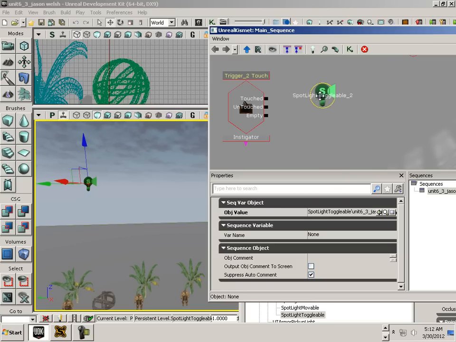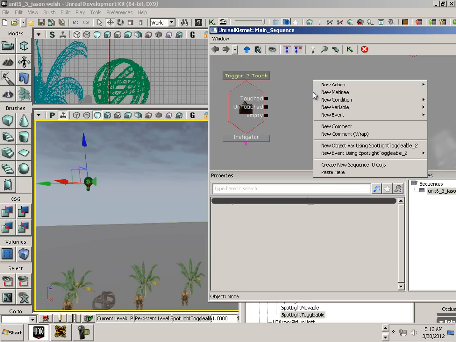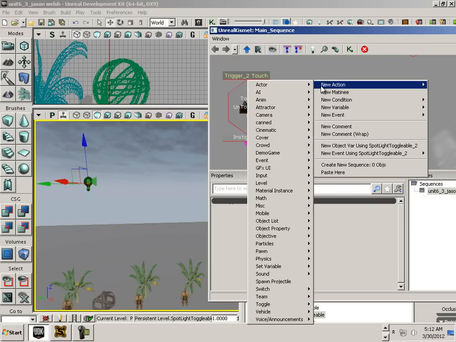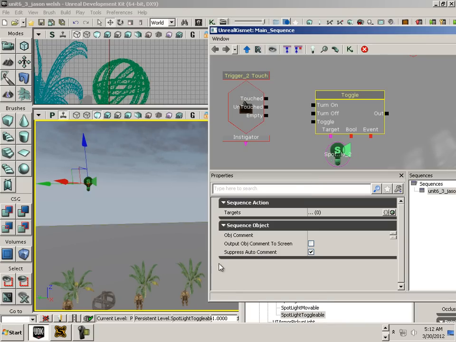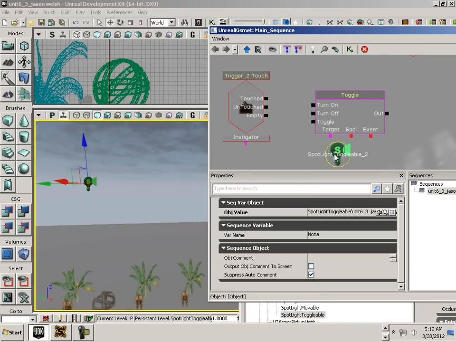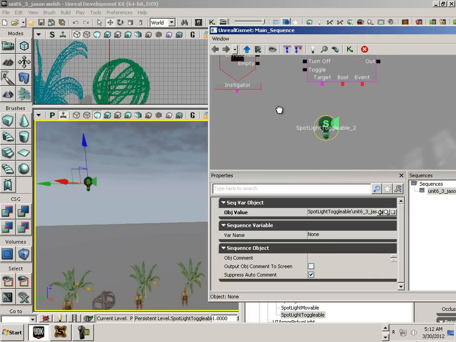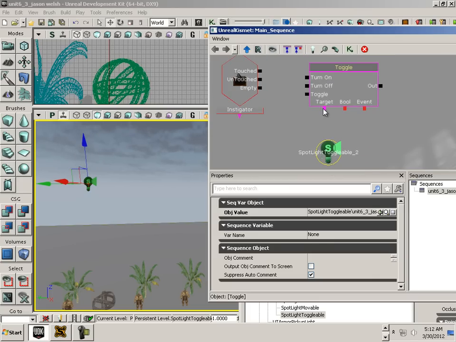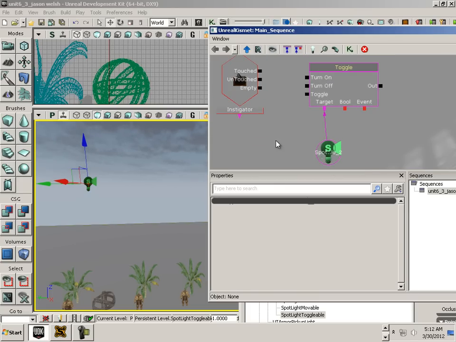Okay, so we got two events here, but we need the actual event itself, which is an action, and that's toggle. And there's toggle. Okay, you can hook this up in a myriad of different ways and get a different result every time. So in this case, I'm going to have target, and I'm just going to have touch to toggle.